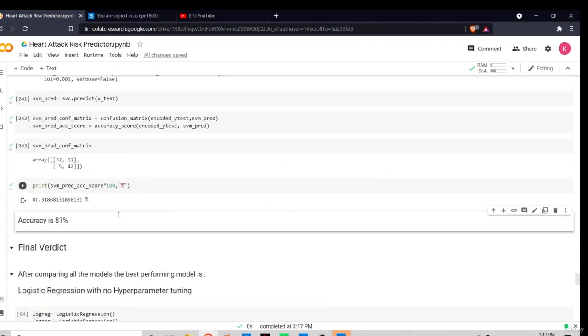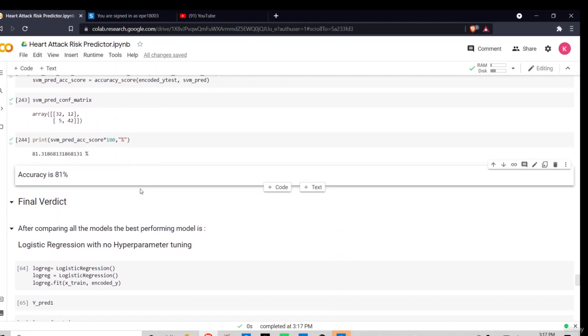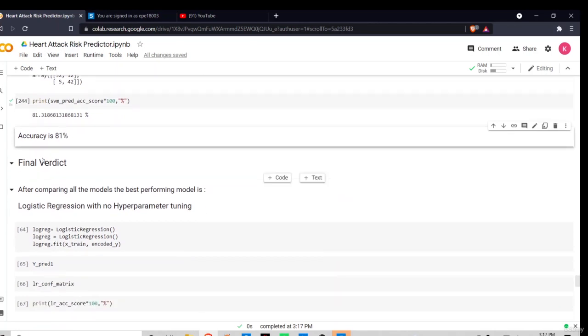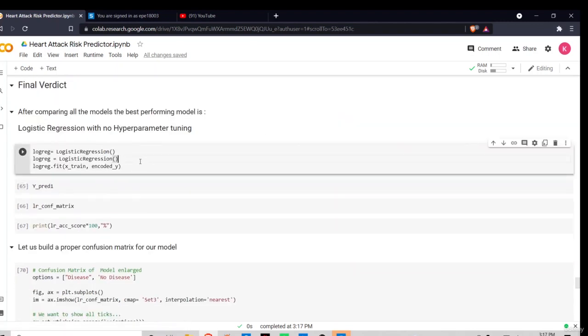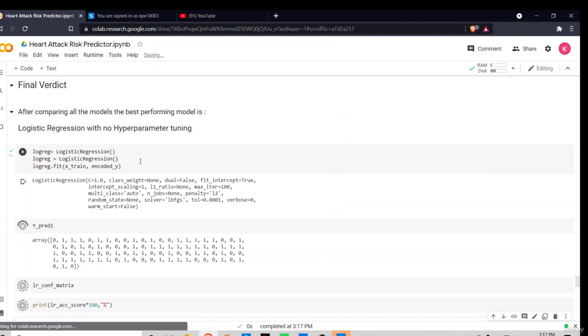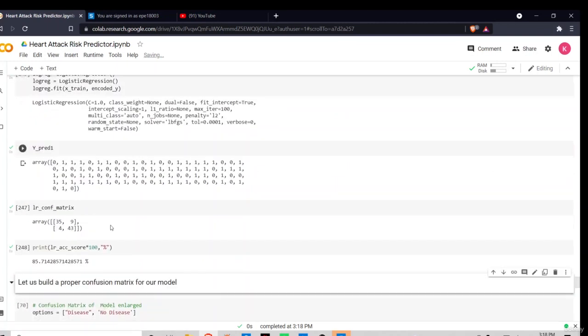Now, after comparing all these models and after hyperparameter tuning, we can say that logistic regression with no hyperparameter tuning gives us the best accuracy of about 85%. So we'll be using that as our final model to predict the results.